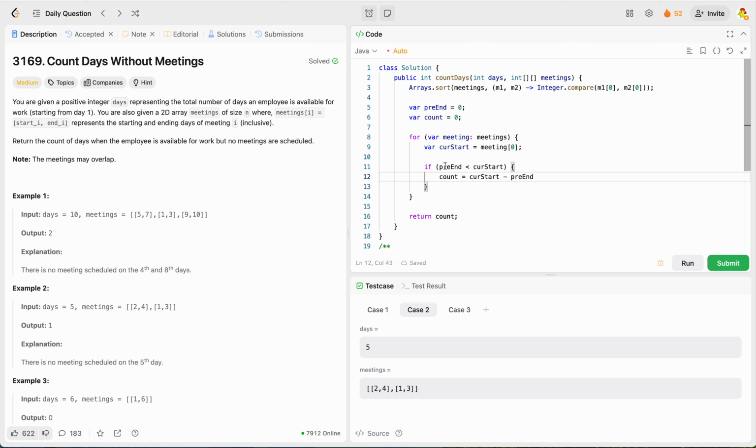Whenever we are doing these kinds of things, take one sample case and see. Let's say there is only one meeting that is 5 to 7, and the previous end is 0. From 0 to 5, how many empty days can we have? On day 1, we have 1, 2, 3, 4. 4 empty days we can have. If you substitute these values, that is 5 minus 0, which is 5, but we need 4. So we will have to subtract one more day here. We can do it this way.